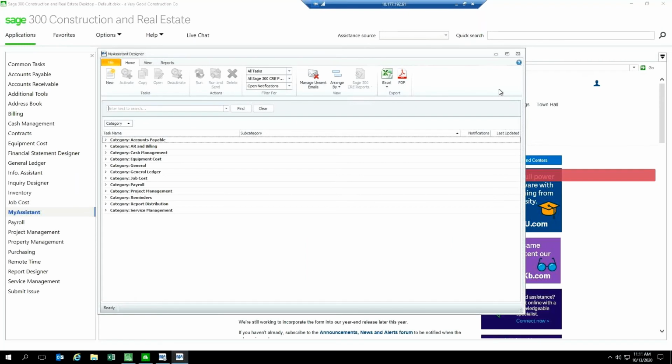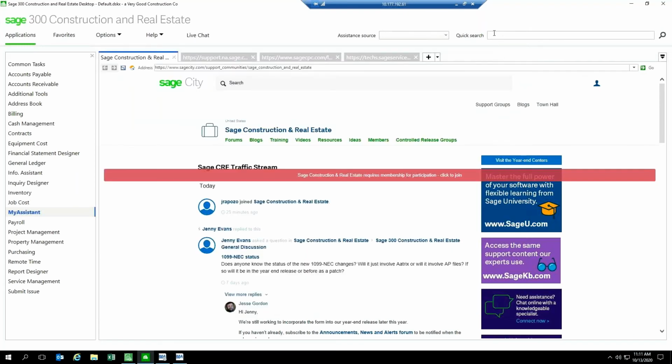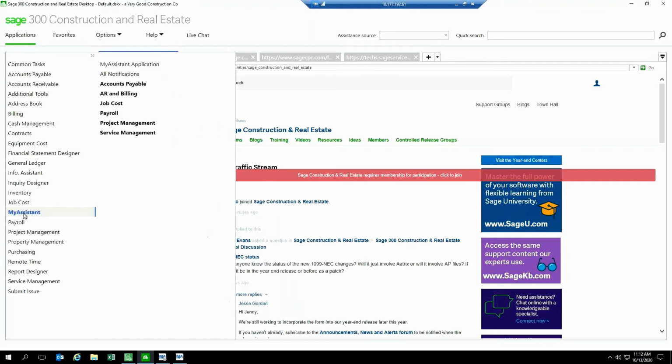And so what we're going to look at first is the Sage 300 Construction and Real Estate Program. You'll notice here on the left-hand side that My Assistant is another module, just like Job Cost or Payroll, but it's going to have a lot of functionality that's not within the 300 CRE program inherently. When you click on the My Assistant icon here, you can either run one of those tasks that have been activated, or you can launch the actual My Assistant application.